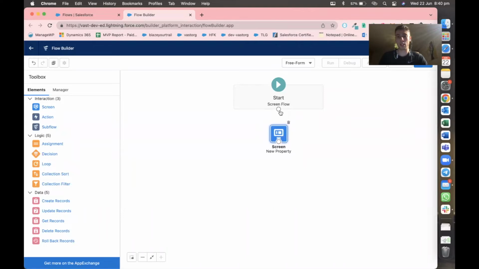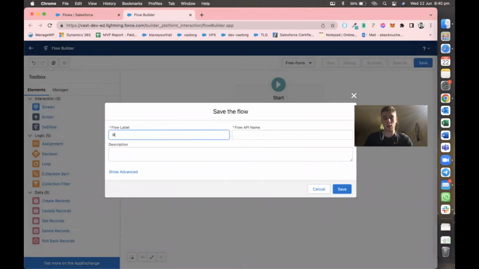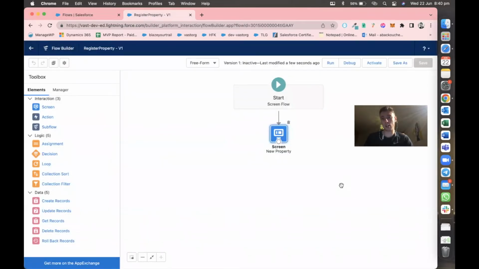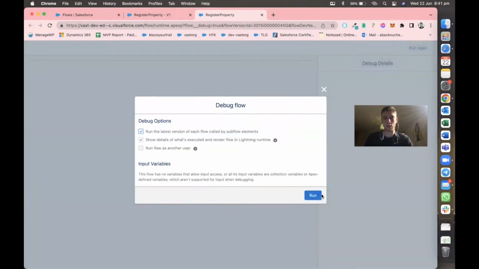So now I have a basic screen of my flow that I can connect to the start. I can save that and we will create the name of the flow. We will call that register property. And we will click on save. Then we will click on debug, and we will see the way the flow works. So here we are loading the flow. Okay, so we have different debug options. We are clicking on run.